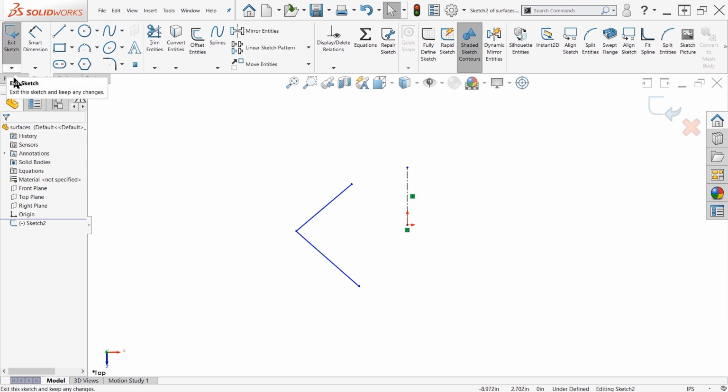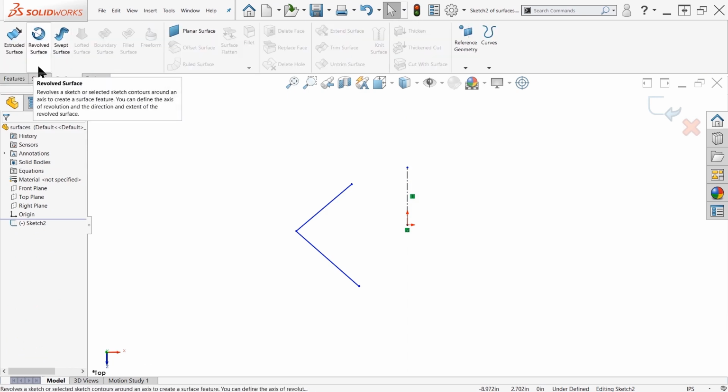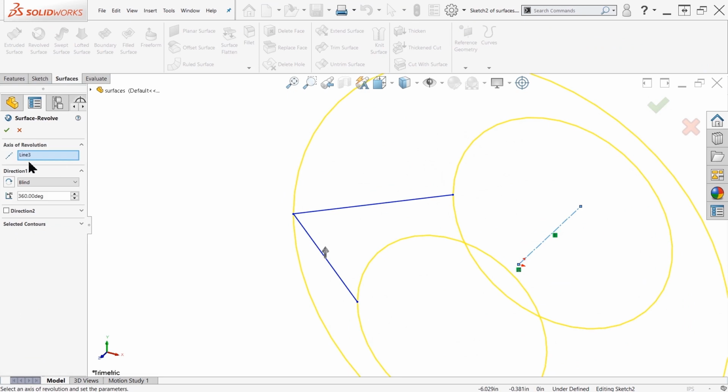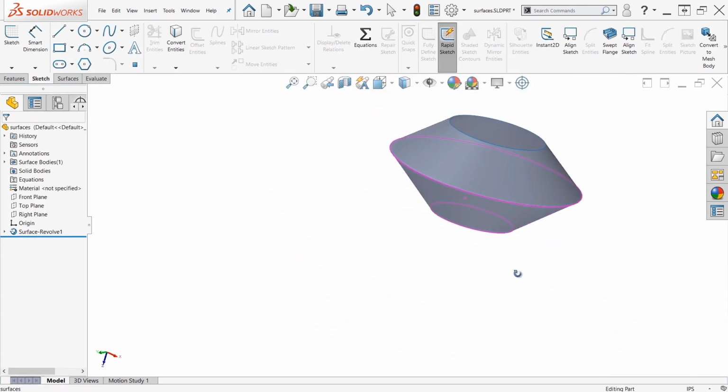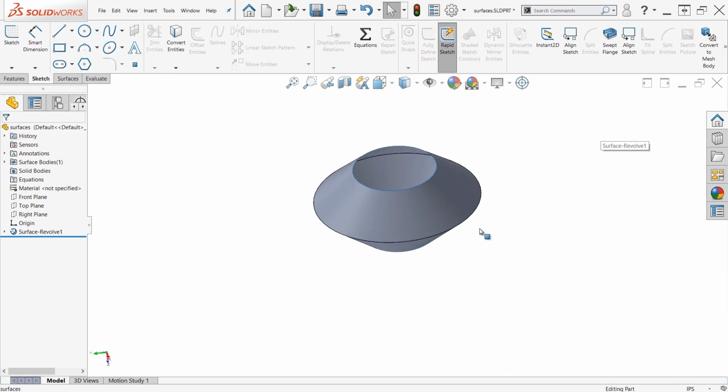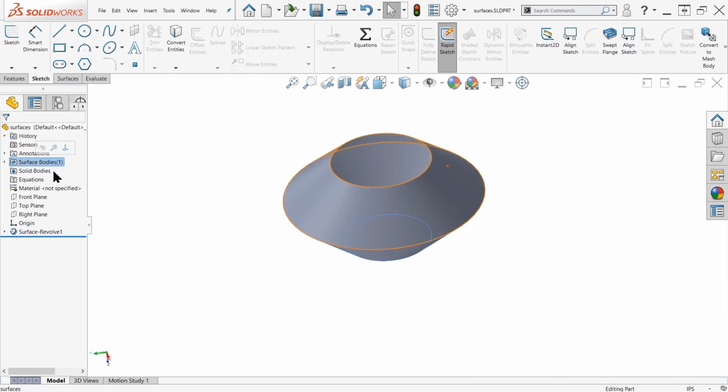Next, I'll come over to the surfaces, choose revolved surface. Make sure that the center line is the axis of revolution and all the other properties are the same as a solid revolve. To check, I can see that I have a surface body.